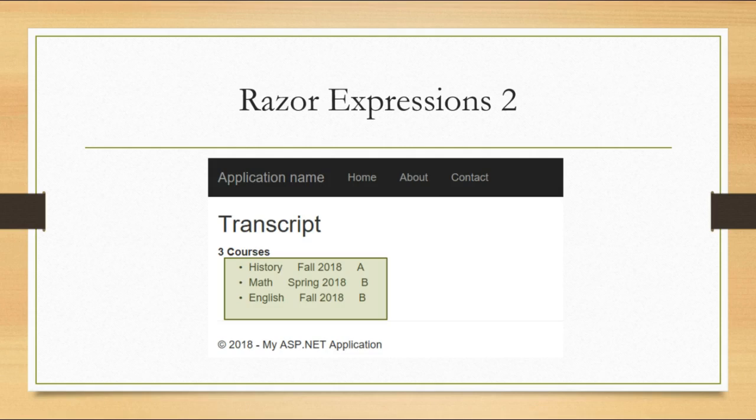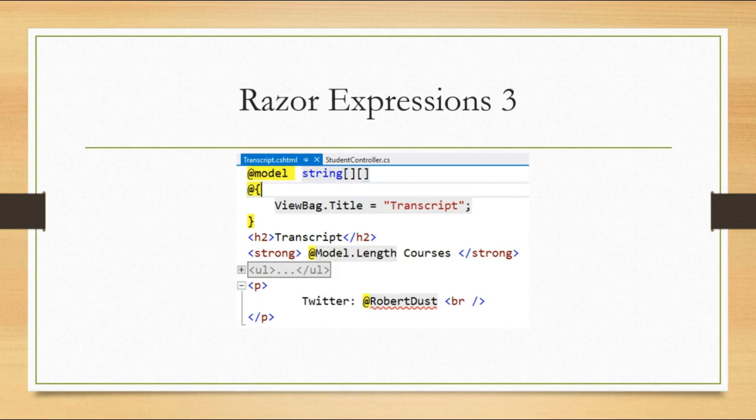Notice too how Razor intelligently understands what is C# and what is HTML, without the developer, which is you and me, having to demarcate it. You gotta love it. All right, let's look at some more Razor expressions.